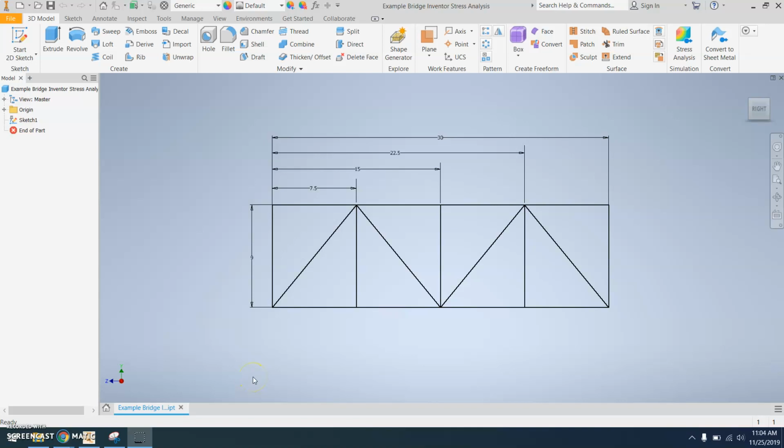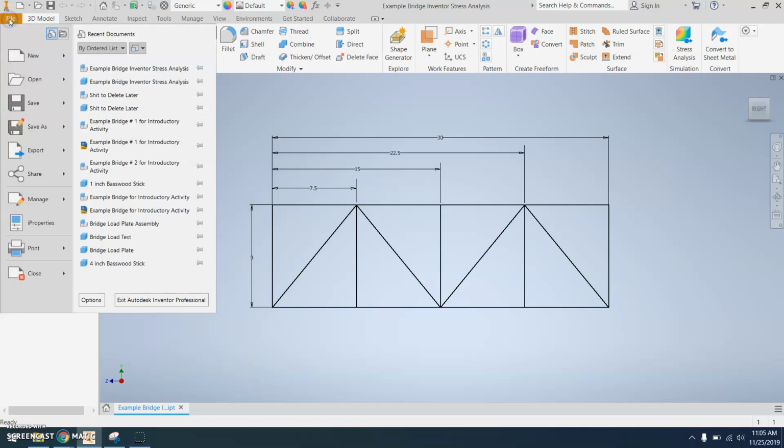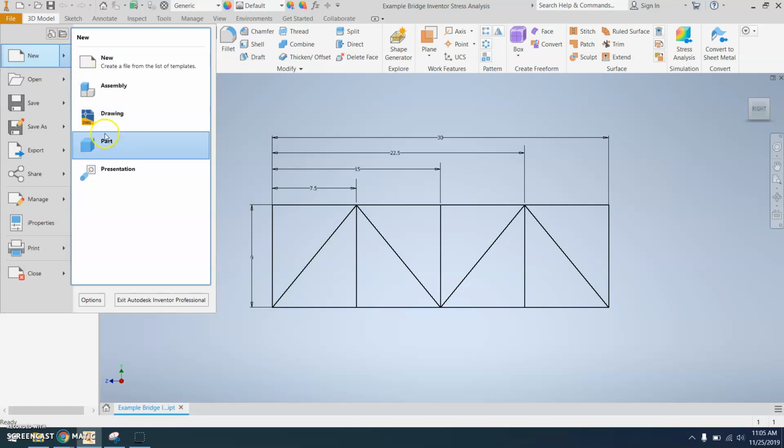In this video, I'm going to show you how to create a sketch of your truss bridge design. You'll need this to do a stress analysis in Inventor later. Just like with our puzzle, you'll want to go to File, New, Part.